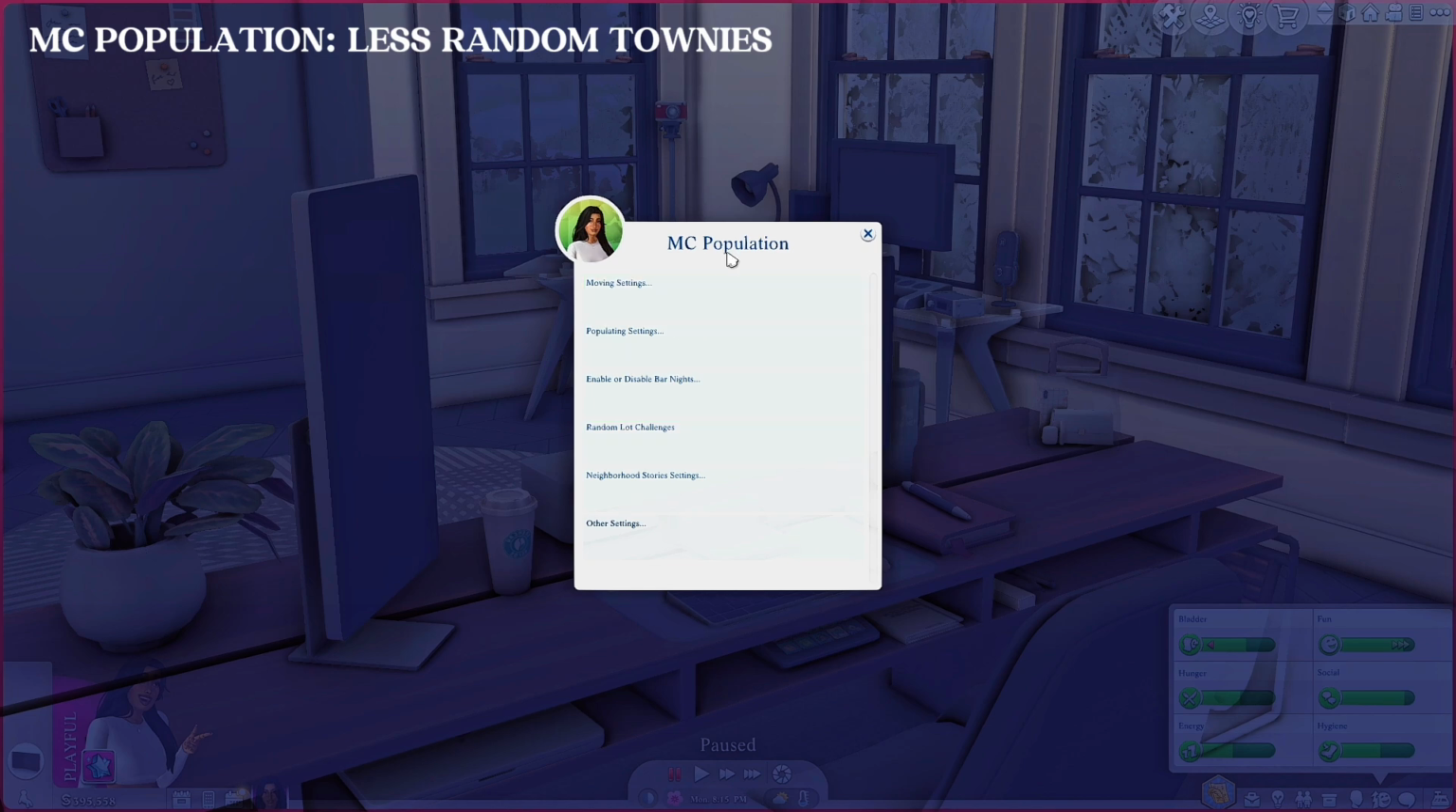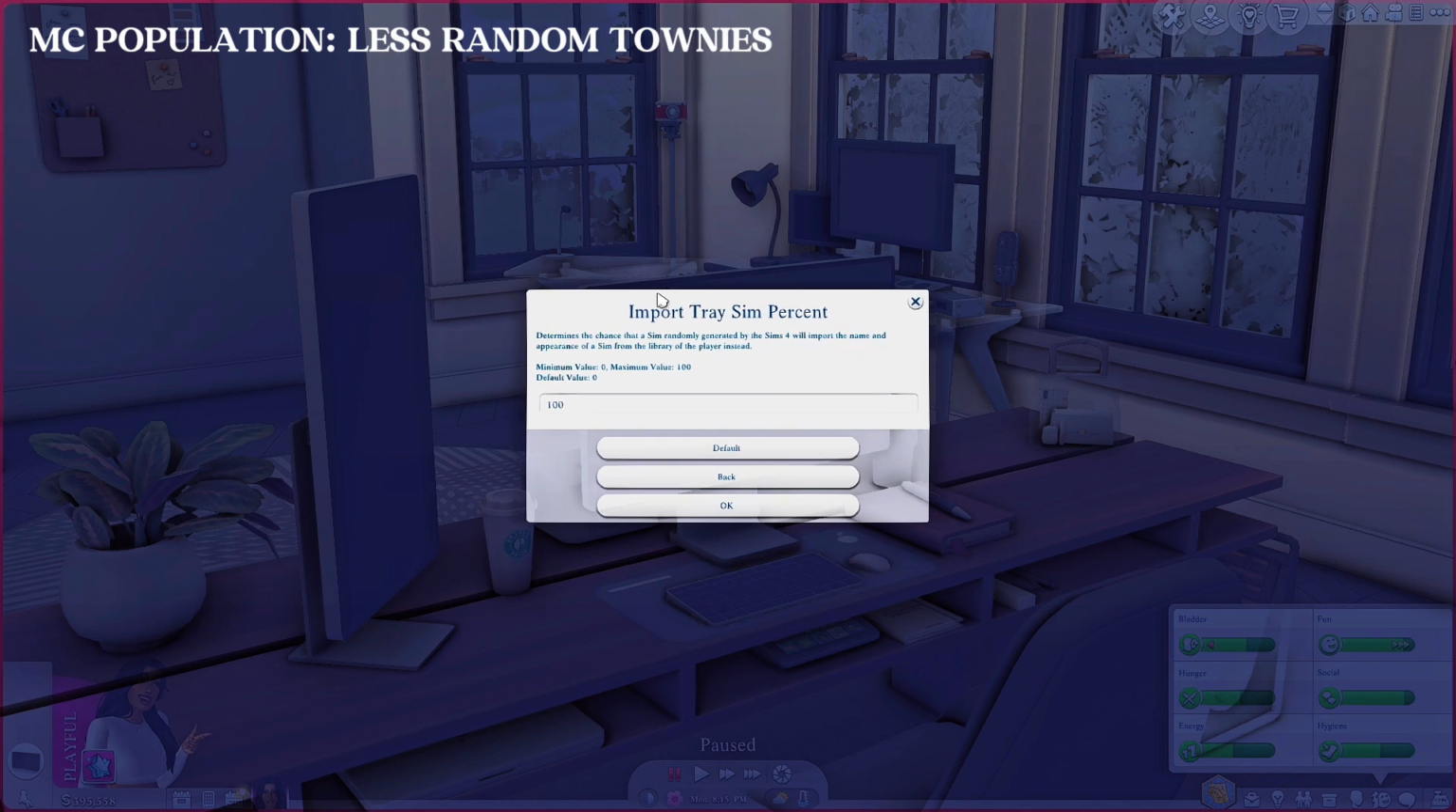So we clicked on MC Population. I'm going to populating settings, and then I'm going to import tray settings, and then import tray sim percent, and then I put 100. What this means is the sims that I have saved in my library, in my gallery, will populate into the game. It won't be random townies that have all these weird costumes and makeup. It's going to be people that I've already made that are in my library.